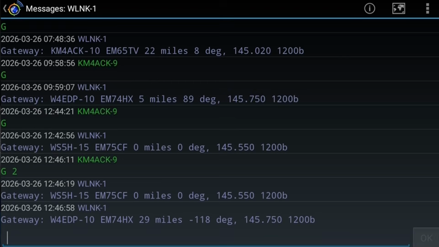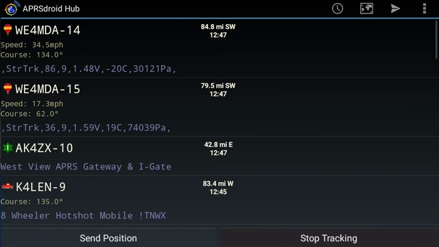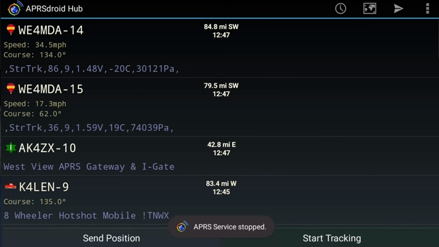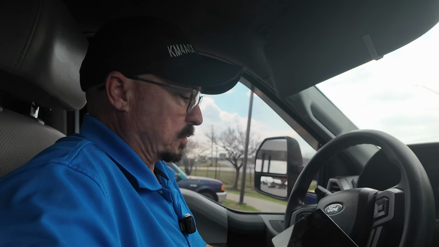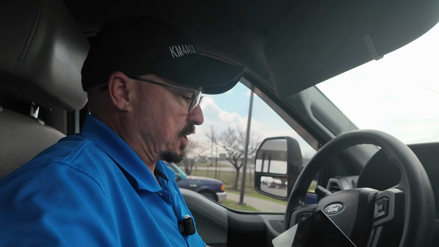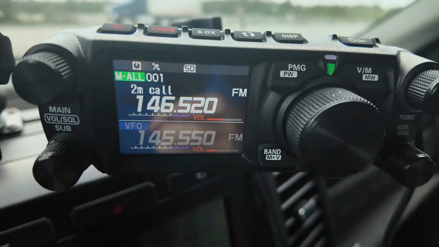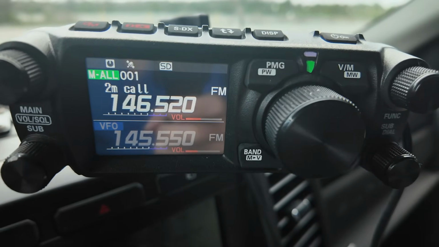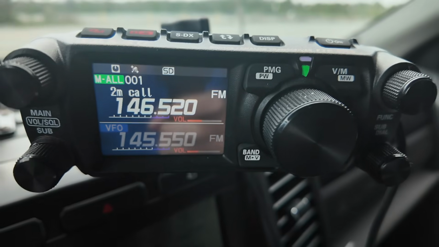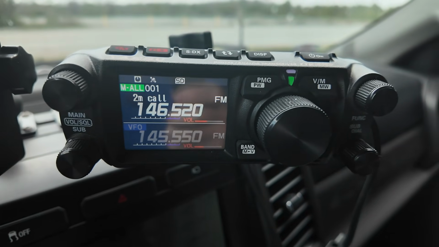WS5H-15. So let's shut down this connection, the APRS droid. I'm going to stop tracking there, and let's go ahead and pull up WoAD and plug in that data that we just got from APRS. All right, so you guys should be able to see right there that we're dialed into 145.550. Let's go ahead and start that connection.